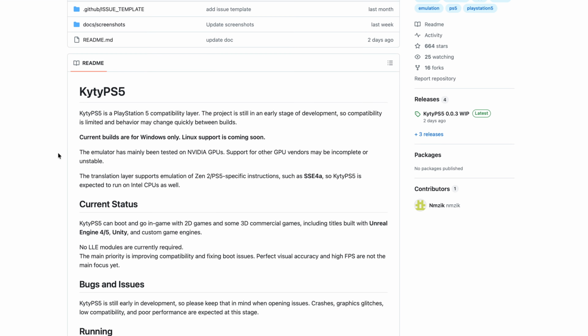Kitty PS5. Kitty PS5 is not what you think. It's not an actual emulator. It's a PS5 compatibility layer. The project is still in early stages of development. Compatibility is limited and behavior may change quickly between builds.